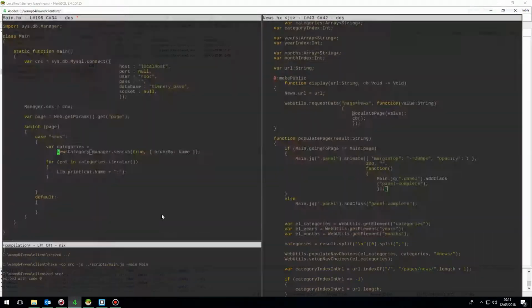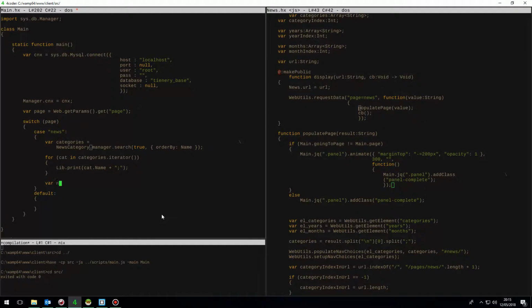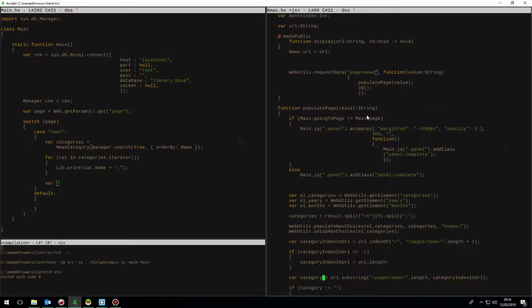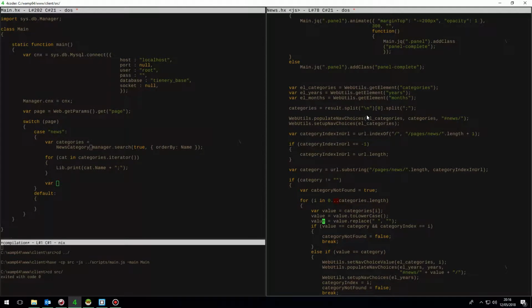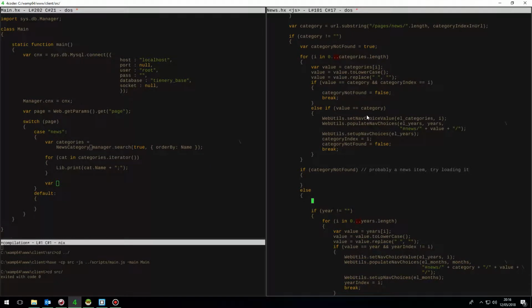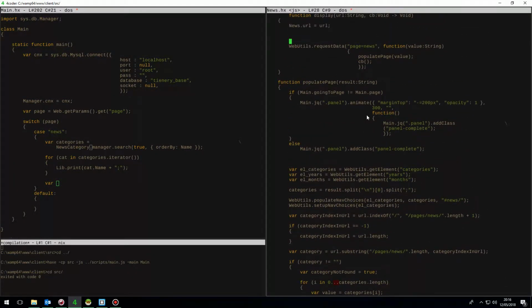So let's go ahead now and go back into here. I want to get all of those news items. Well, not quite. If we say in here we've got our page is equal to news, right? What we want to do is pass in certain values. So whatever our news.url is, we're passing in our URL, right? We're going to have things like our category index and URL and our year and stuff like that. So we kind of want to have all of this back here so that we can modify it in place. So I'll bring that up here.